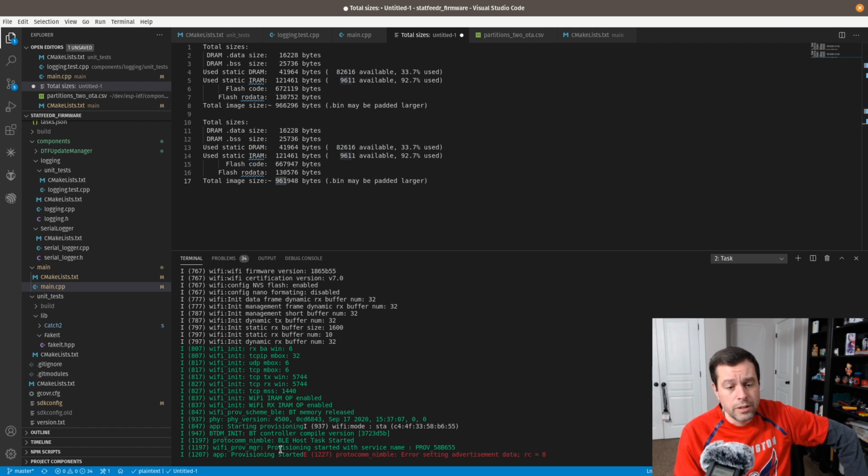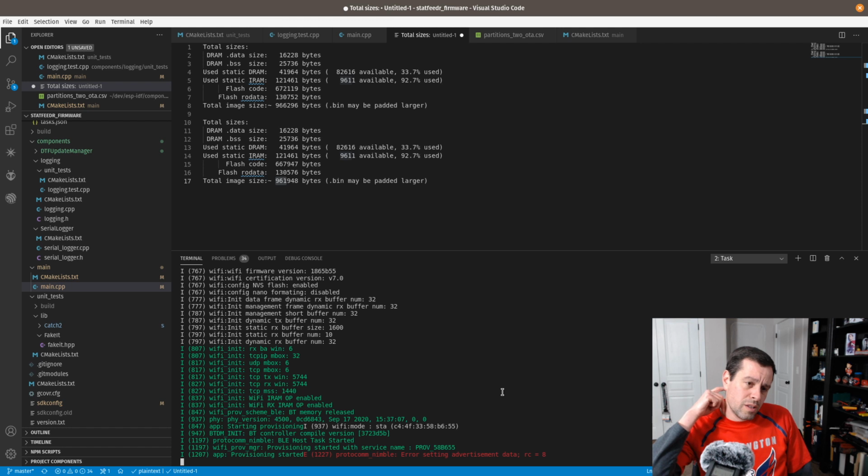Yeah, okay, right here. See this app provisioning started, and then it just says something like Protocom Nimble error setting advertisement data. And that's because I don't have the peripheral stuff turned on. And again, that's something I would expect the build system to catch at compile or link time, and it doesn't. So just something to be aware of if you're trying to trim down. Now in this case, it's not too bad.